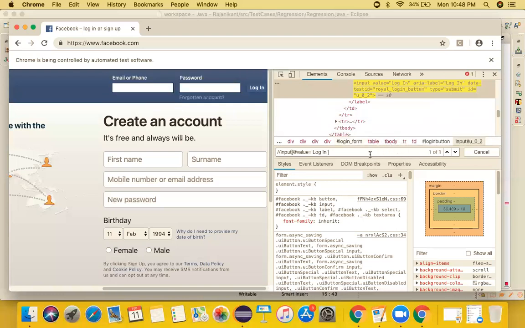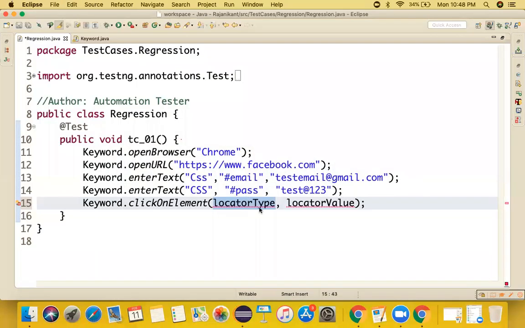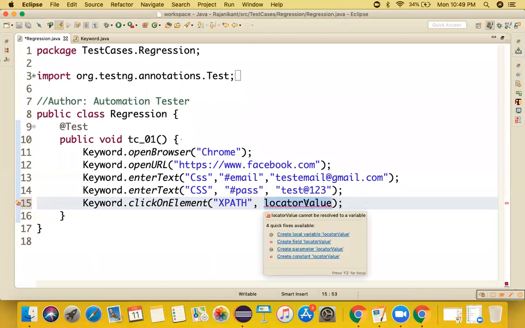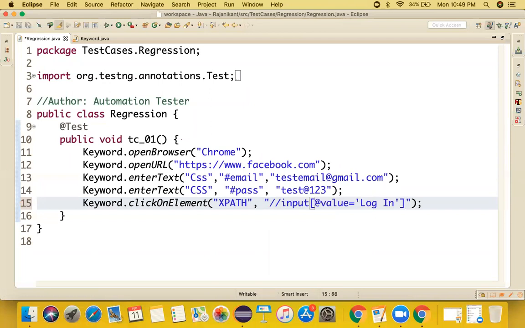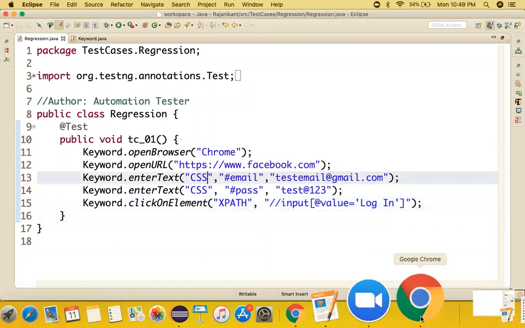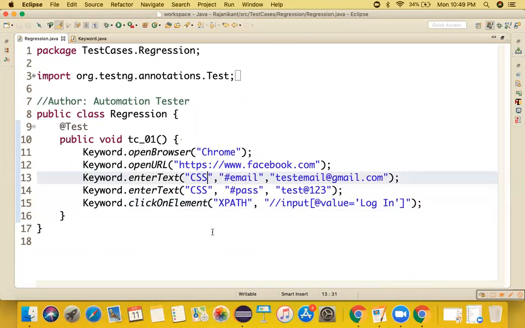Input. That's it. Can you see it is highlighting the correct element and it is unique. So let's copy this. So locator type is again XPath. Locator value is this one. That's it. After clicking, it will obviously try to log in to the page, but it will not. So let's execute this test case.